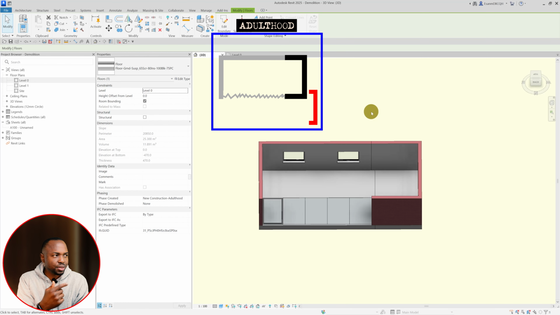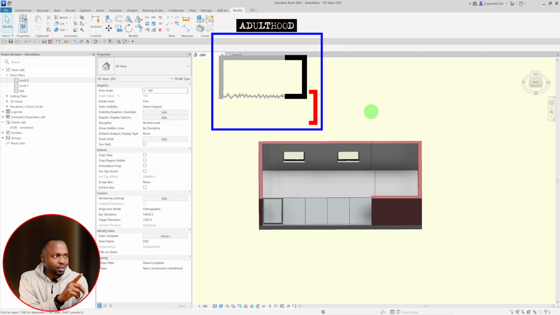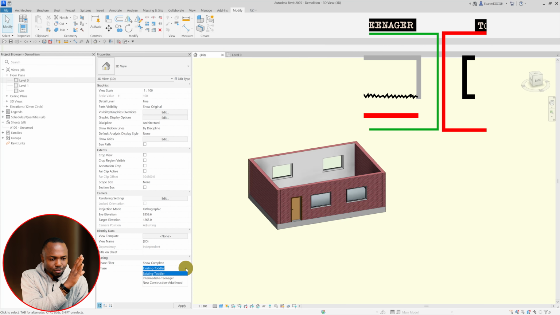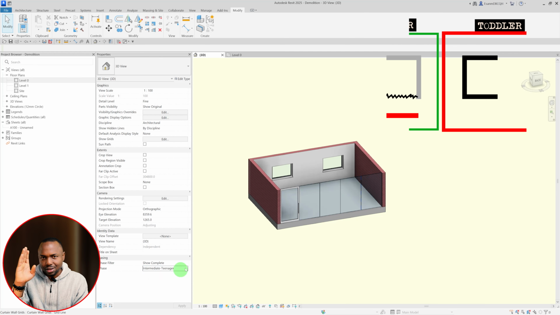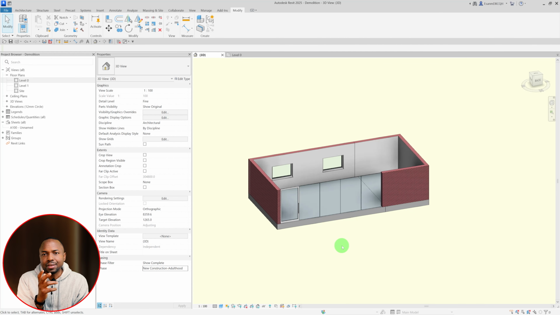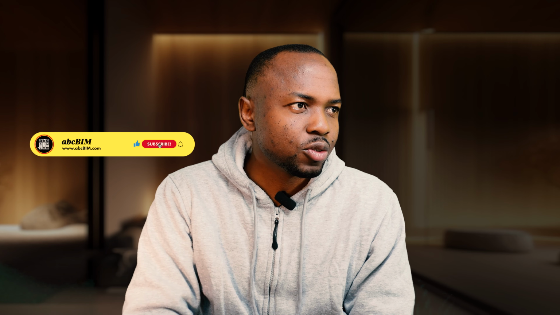Now I can play around with the phase filter, and you can see now that I can easily move in time from one phase to another and then to the other. So if you think of it chronologically like that, I think it will make it a lot easier for you to grasp the concept.